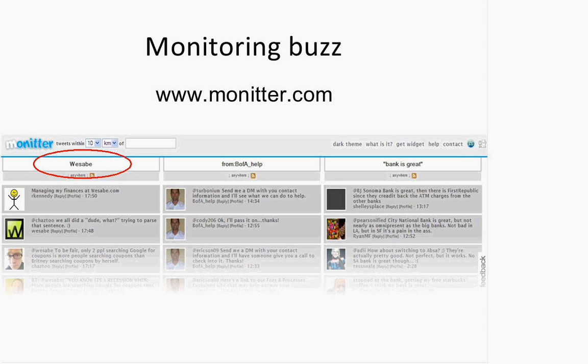Now, Wasabi might also want to see what banks are saying, not about Wasabi, but just how are banks using Twitter. Wasabi is very interested in the behavior of banks. That's what they track in part. And they can do a search for from Bank of America. Anything that Bank of America helps says, Wasabi can keep an eye on. Now, Wasabi might want to also know whose banks are great, which banks people really like. By searching for a phrase and putting quotes around it, Monitor helps you keep track of things like that.